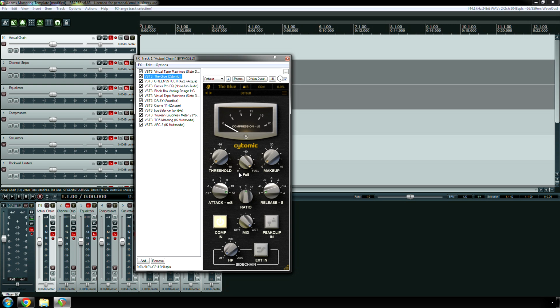You have to hear it to understand it. If you've already done this before, you know what I'm talking about. And these are the settings that I usually have on by default: slowest attack, 4:1 ratio, fastest release or automatic release.